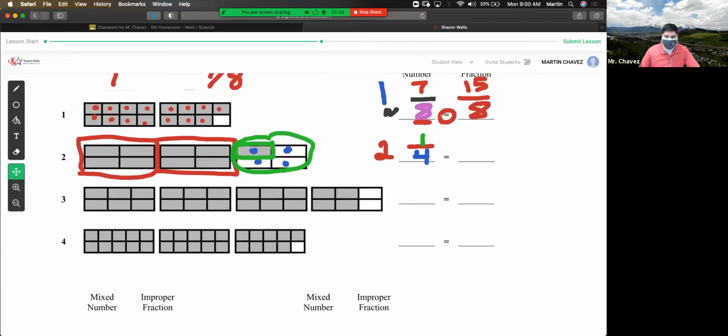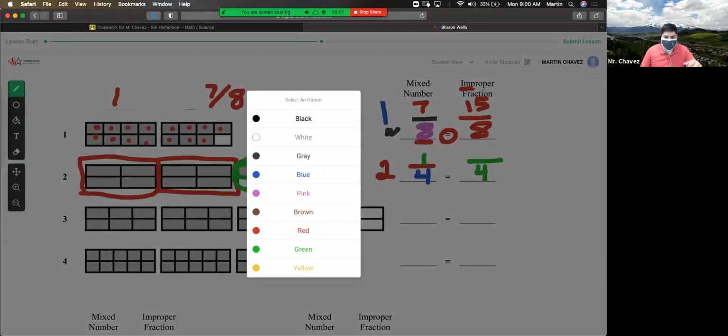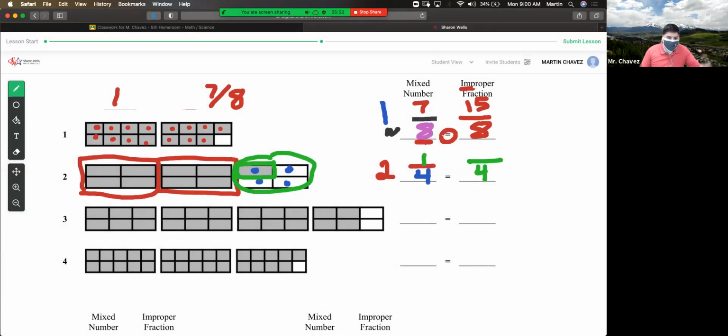All right, so let's do our improper fraction. So the improper fraction, if my denominator, which means the number on the bottom, is 4, it's going to stay as 4. But now I'm going to count everything. I'm going to count all the colored pictures from all 3 pictures. 1, 2, 3, 4, 5, 6, 7, 8, 9. So there it is. 9 that are shaded from all the pictures. So it's 9/4.